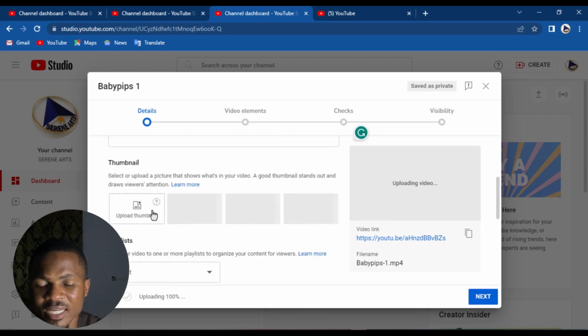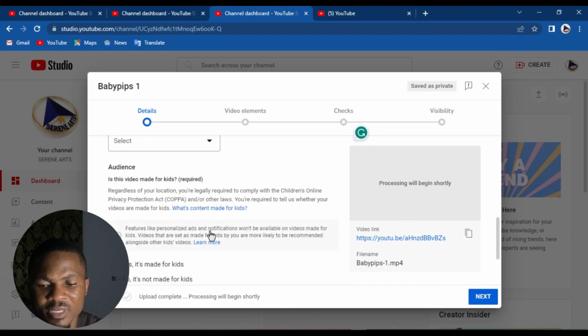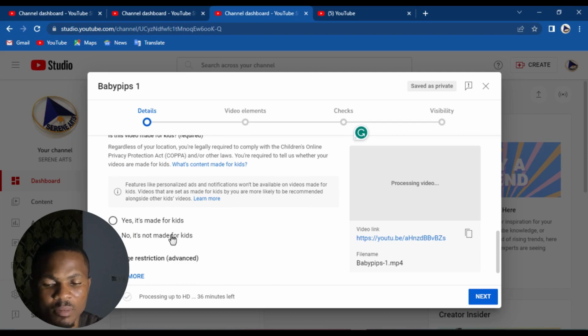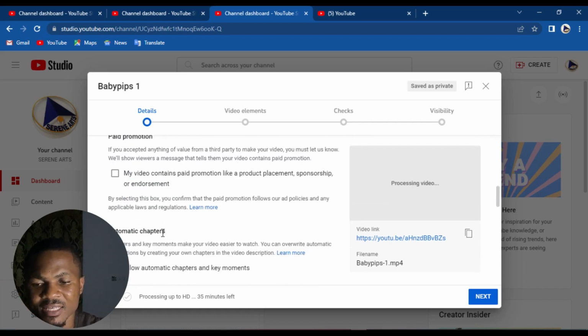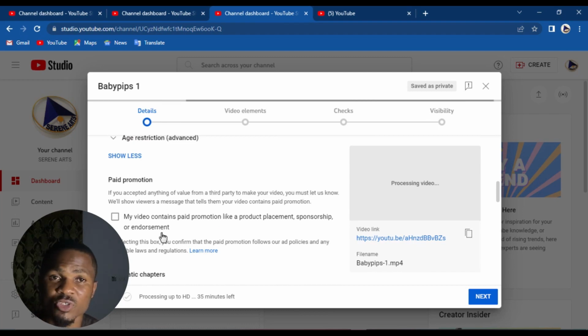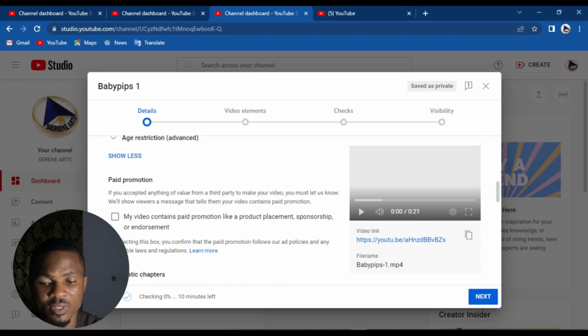And over here I need to upload my thumbnail. Then if I have a playlist, I can add a video to a playlist. So over here too, before I can publish my video, I have to let YouTube know if the video is for kids or it's not for kids. And when you come to the show more option, you have other things. Let's say you have some promotional materials in your video that you are promoting for some company, you can let YouTube know that your video has a paid promotion. So you just have to tick this part over here, and that's it.